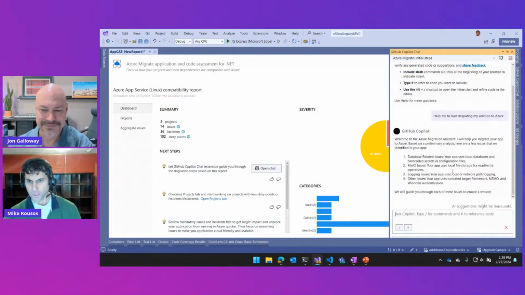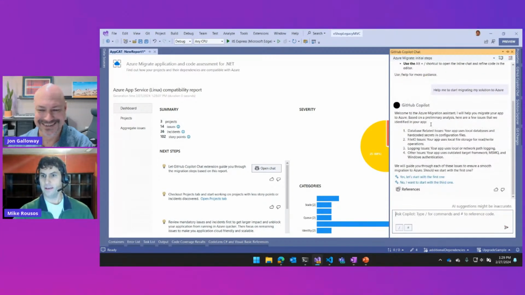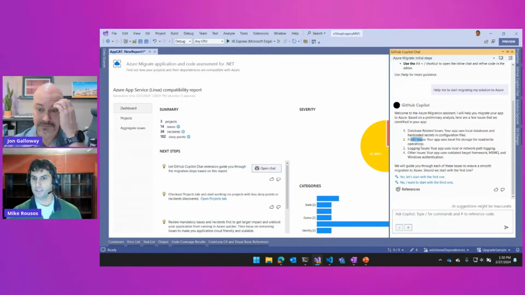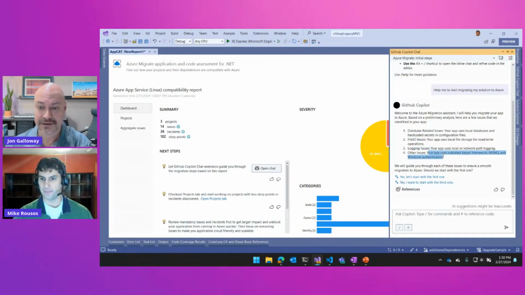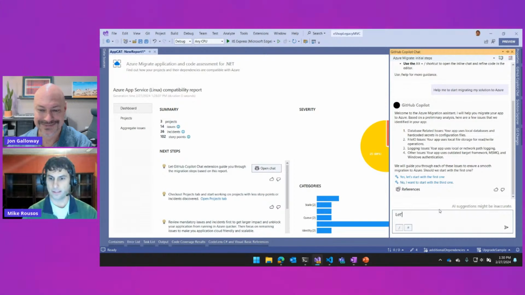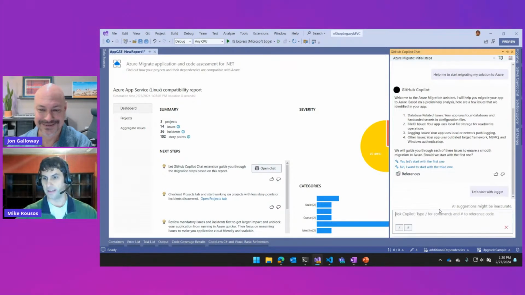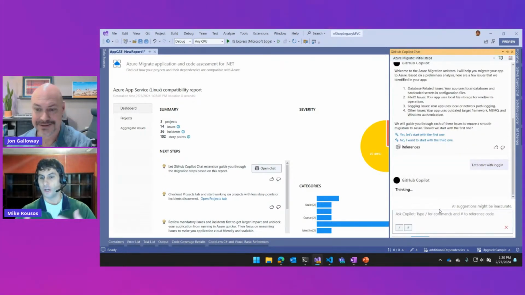So for example, here it's telling me, okay, welcome to the Azure Migration Assistant. We see that there's issues related to database dependencies, file IO operations, the way that I'm logging, and then some miscellaneous other issues. And it says, I'm going to guide you through this. Where do you want to start? And so even if you're brand new to Azure, you can just pick a place and say, oh, let's start with logging, for example. And now Copilot Chat is going to help me walk through those issues and figure out what needs to happen to address them in an interactive way.